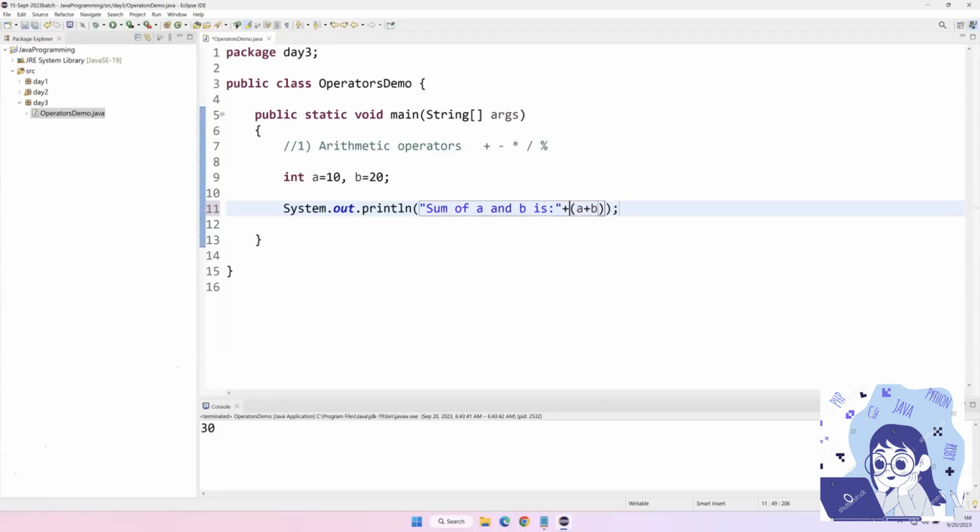So here plus is acting as two different things. One is concatenation, the other one is addition. When I use the plus operator between two numbers, it will perform the addition operation. When I use the plus operator between two strings, it will perform the concatenation operation. Or if I use the plus operator between a string and a number, then also it will perform the concatenation operation.